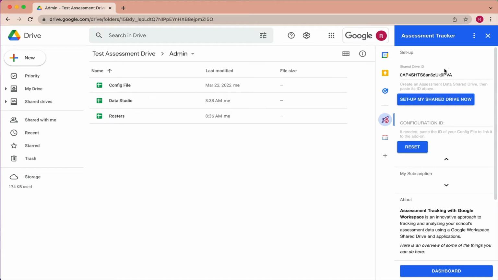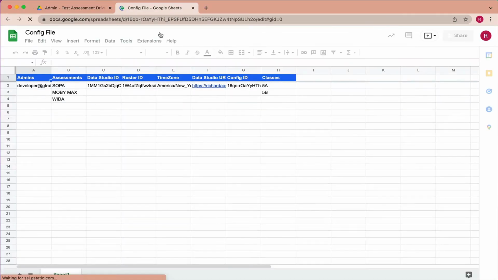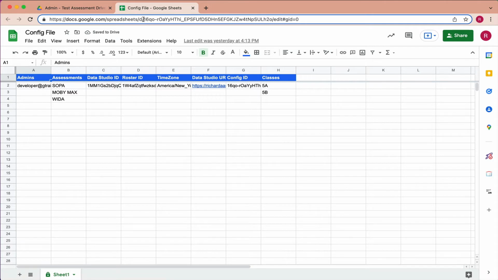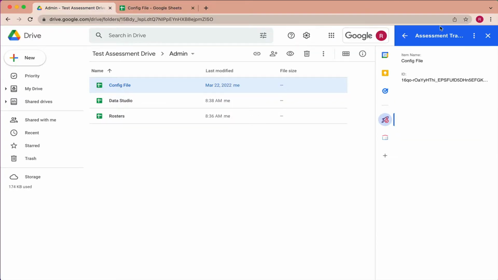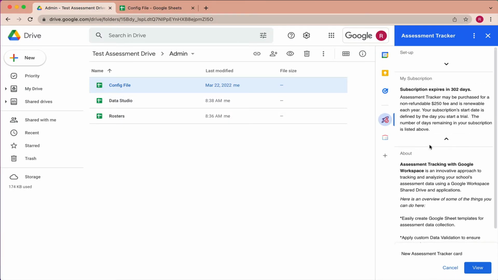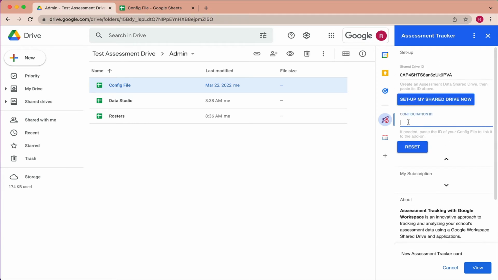You will also notice that below there is a reset option. This is available to you should you install it a second time, because that will then take the configuration of the add-on. If you want to restore the original configuration, you would simply click on your original config file, copy the ID of that file, and then paste it in here and hit reset.